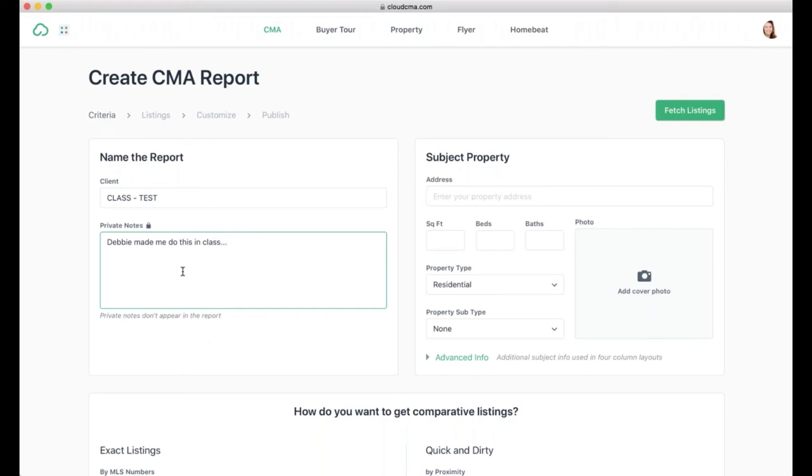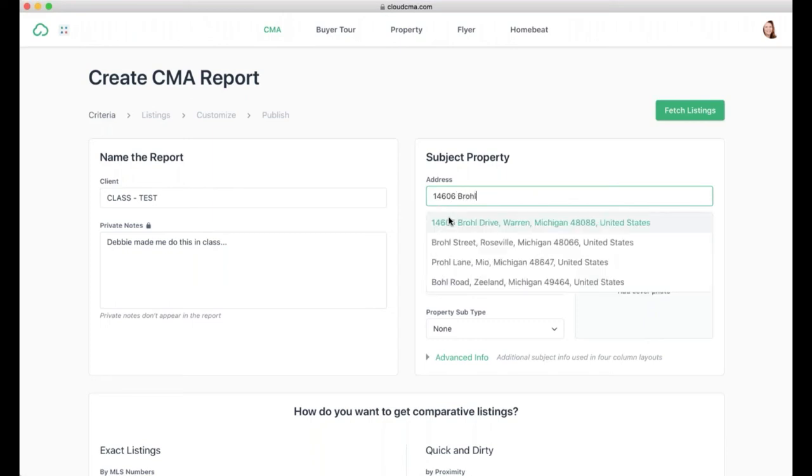This is a private note only for you. So whatever you put in here, if you wanted to add something, yeah, I selected fireplaces on this one. Let's see what the differences are. So remember, you do have to bring over that subject address, which is 14604 Brold. Remember to pull it from the drop-down menu.